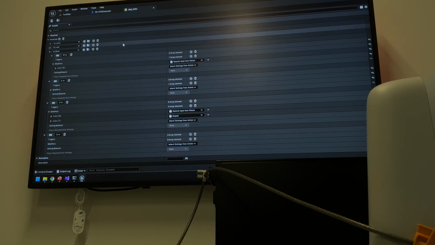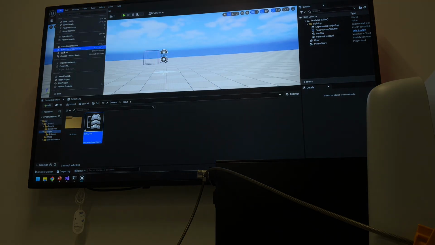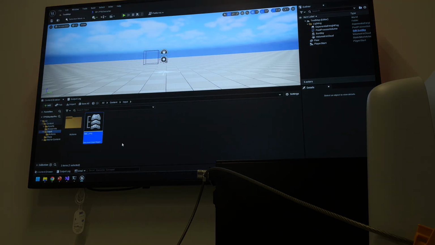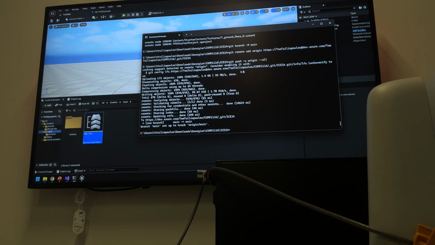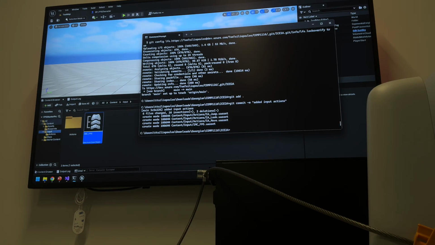All right. Let's close this off now, and we're going to do File, Save All. And now we have all of our input assets that we got. Okay, let's put this up on DevOps. This is a good place to put it up on DevOps. So again, I'm going to go back to my open command prompts, and I'm going to say git add, git commit -m, we'll say added input actions. Here we go. Okay, so we've done that.